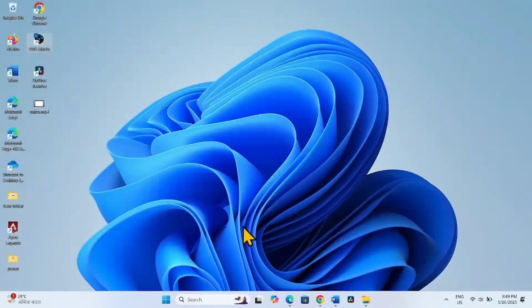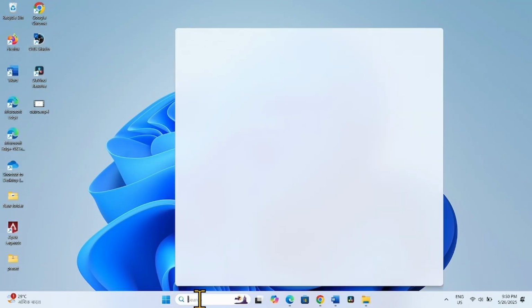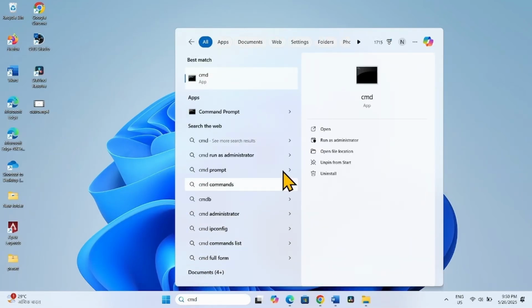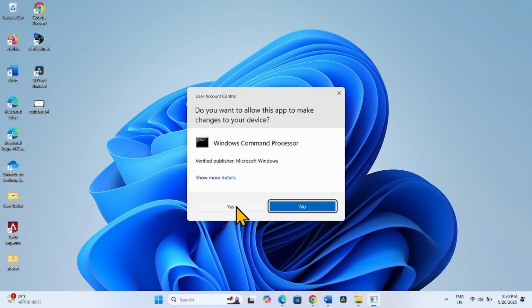Launch command prompt. Click on Search. Type CMD. Select Run as Administrator. Click on Yes.